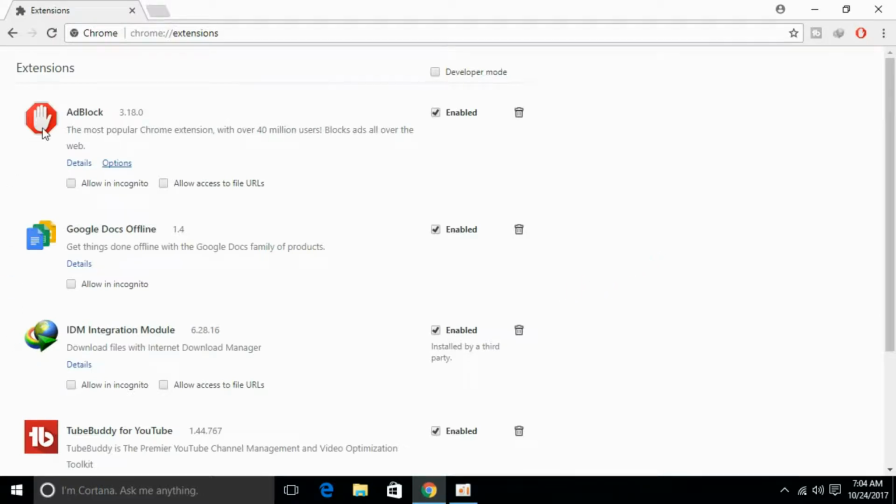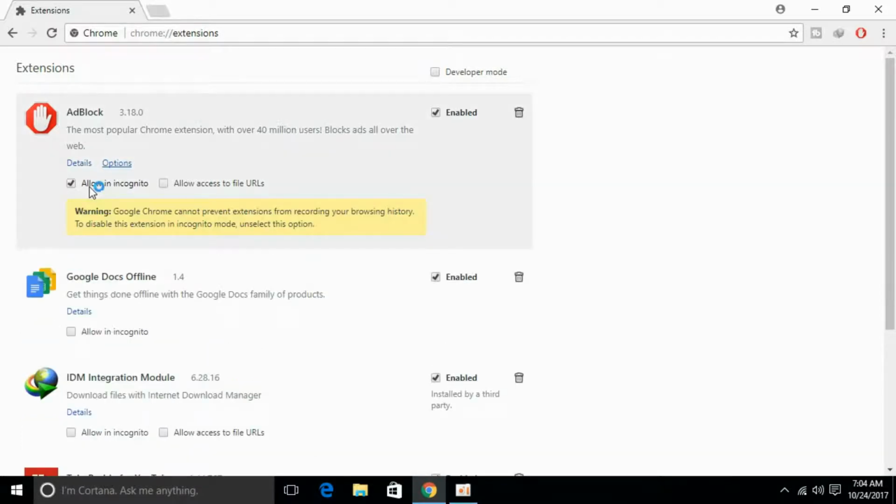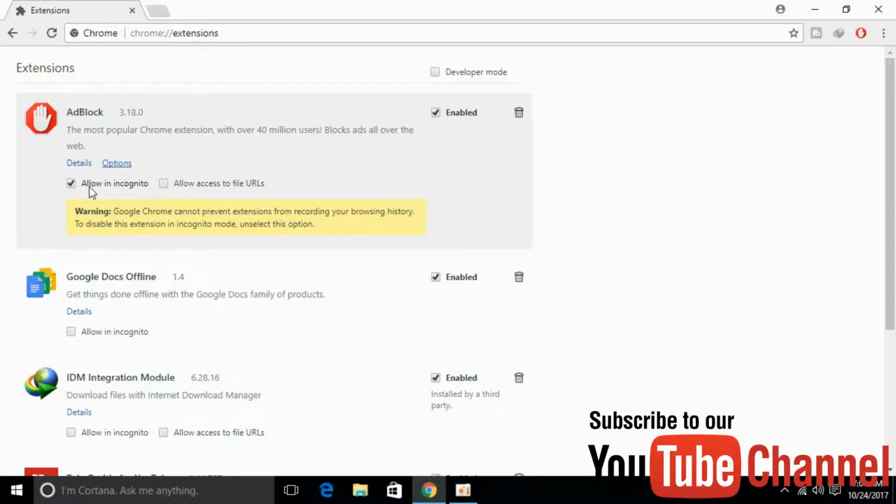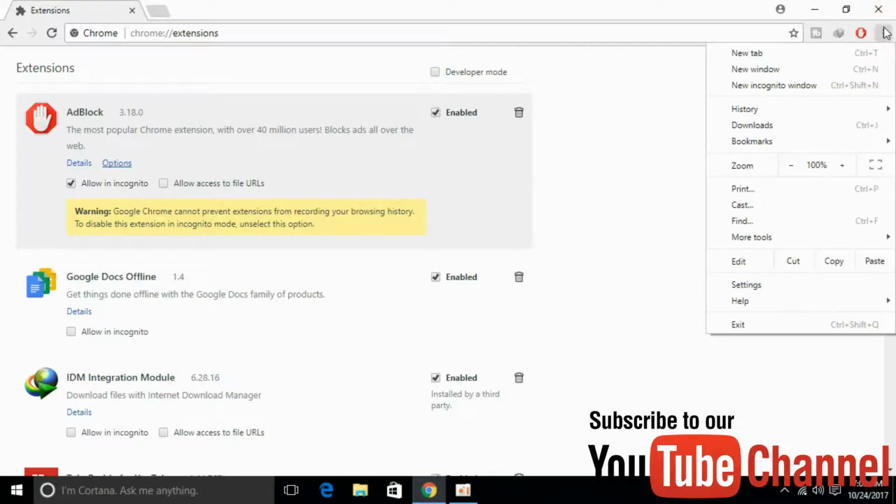Once extensions are open, our problem is that when we allow any extension in incognito, Google Chrome says that Google Chrome cannot prevent extensions from recording your browsing history. So we would like to prevent that. For that, you have to just go again on this icon and click on Settings.